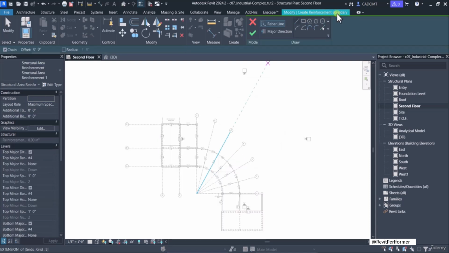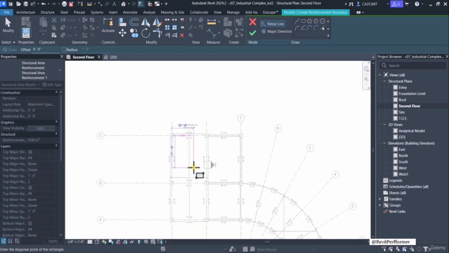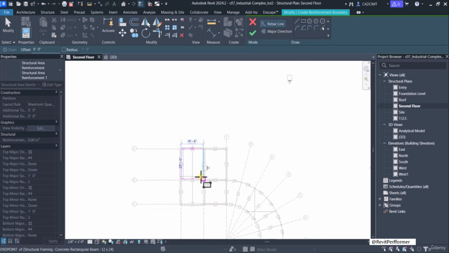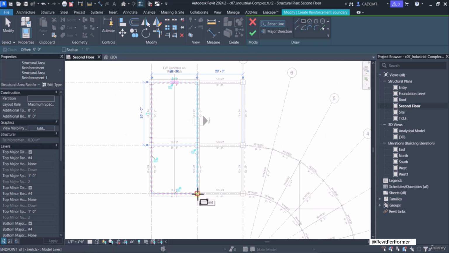The Modify Create Reinforcement Boundary contextual tab is displayed. In this tab, ensure that the Rebar Line tool is chosen in the Draw panel. Then choose the Rectangle tool from the list box in the Draw panel. Then place the cursor at the grid intersection 9 and C and click when the endpoint object snap is displayed. Then drag the cursor down and place it at the grid intersection A and D. Then click when the endpoint object snap is displayed. You can see here the magenta colored rectangular boundary is created on the screen.